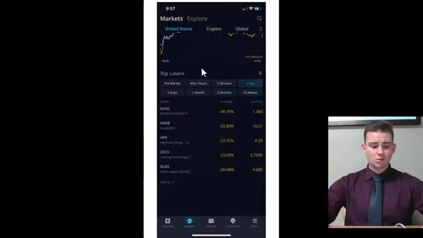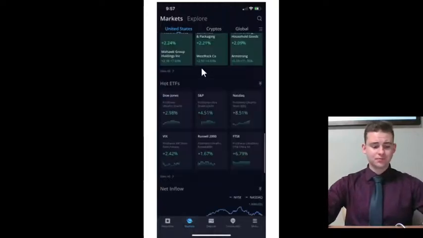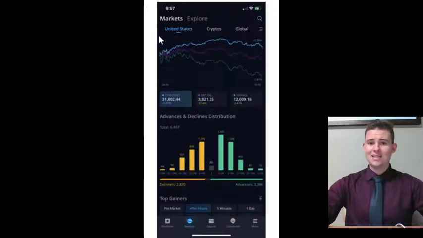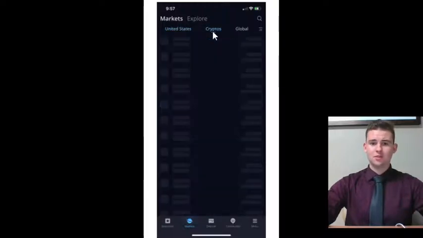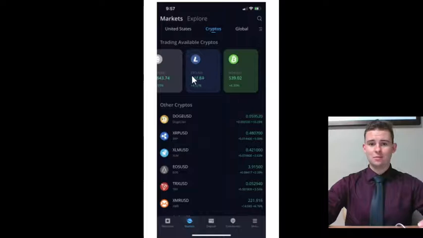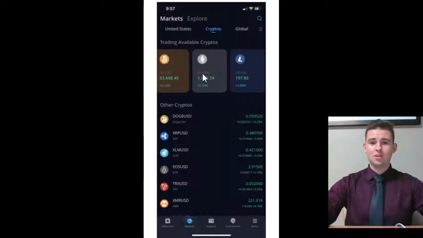Anyways, scroll all the way back up to the top, and you notice that the United States is highlighted blue, and these other two are white. Let's go ahead and go over to cryptos. Now, Webull offers cryptos. The only downside about this is it only allows you to invest in 4 different types of cryptos, but they are the most known.